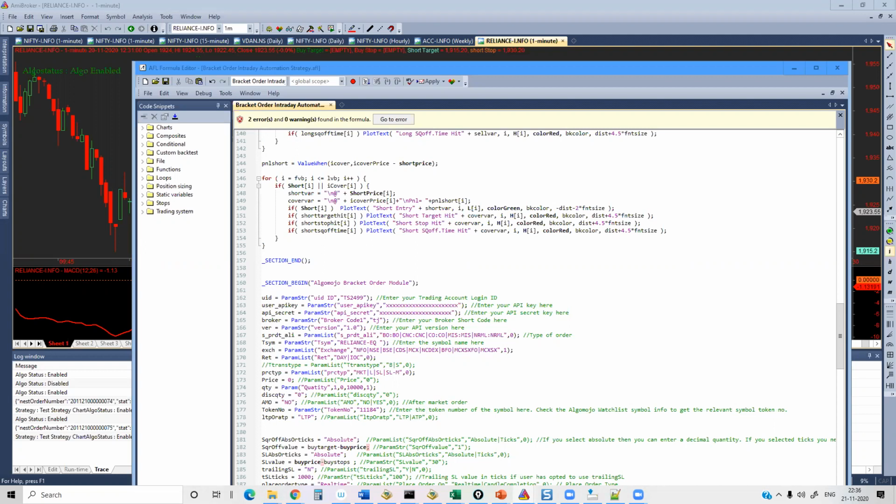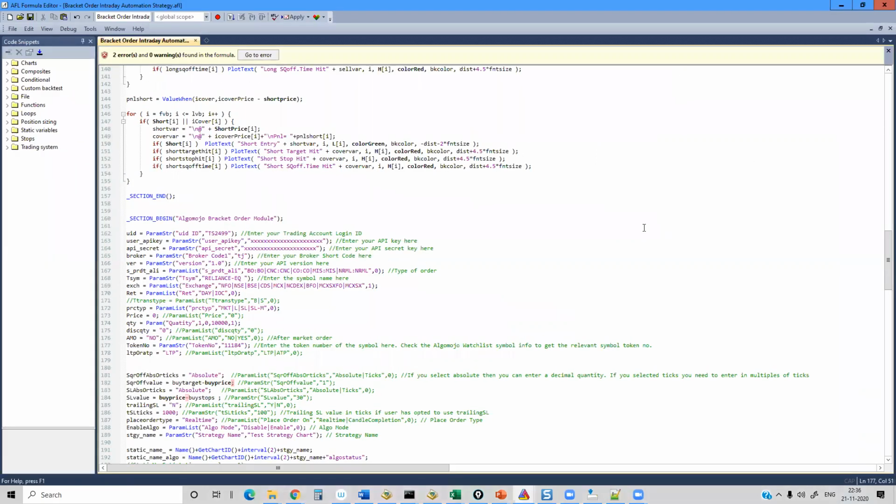Is there an auto trade? Of course, Algomojo itself is an automated trading module. Automatic trades go into the exchange. Of course, 100% it goes to the exchange. So it goes to NSE, it goes to BSE, and it goes to MCX at this point of time, and even currencies also. Currencies, F&O, everything is possible.